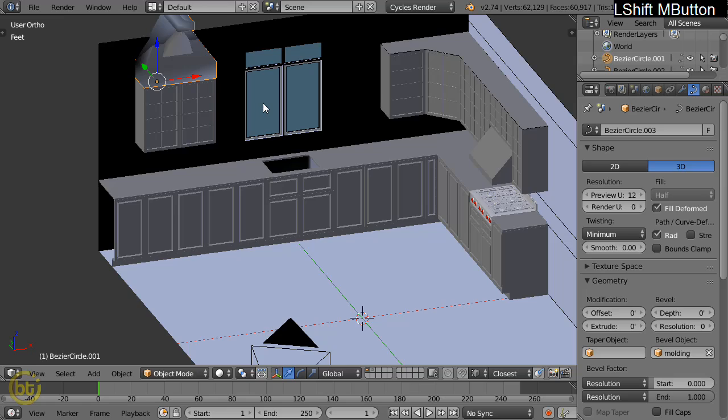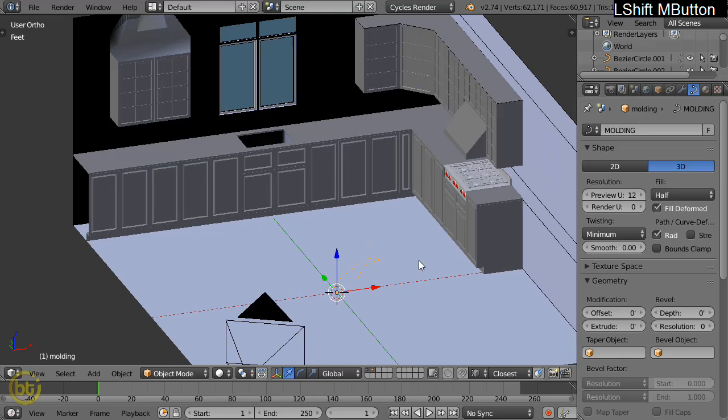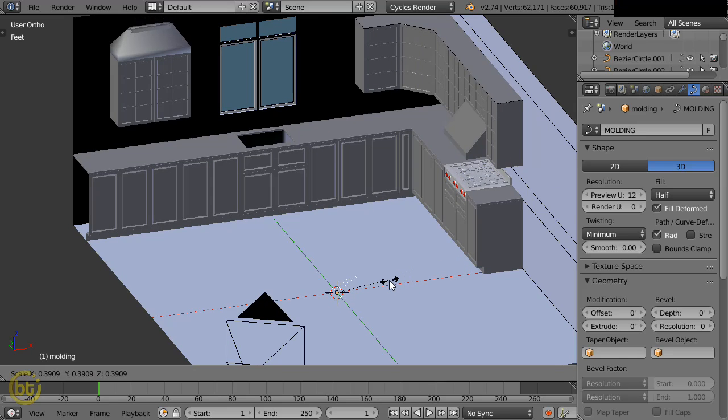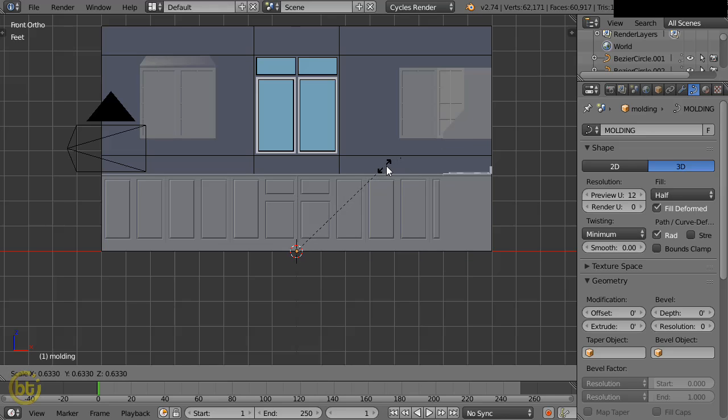Now this one looks weird because the size of this one is very big, so select this one and go to this layer 1 and scale this one something like that in the front view, and scale this one just the size of this, just the size of this window.